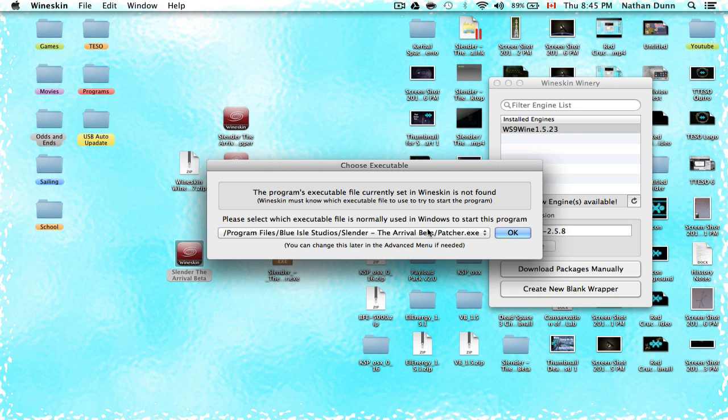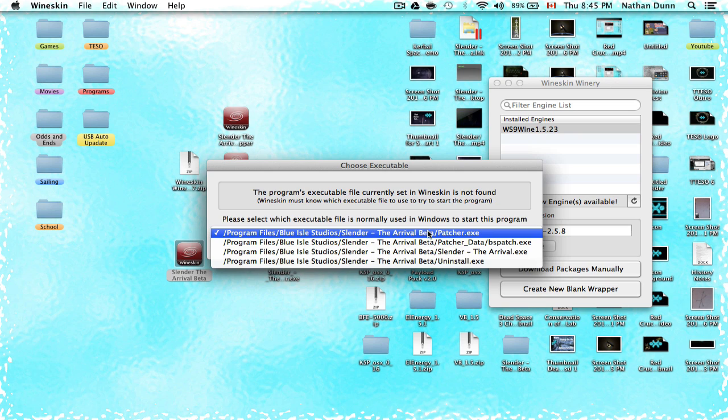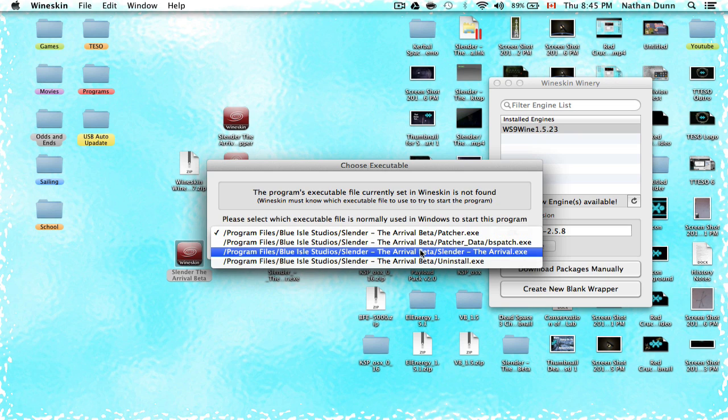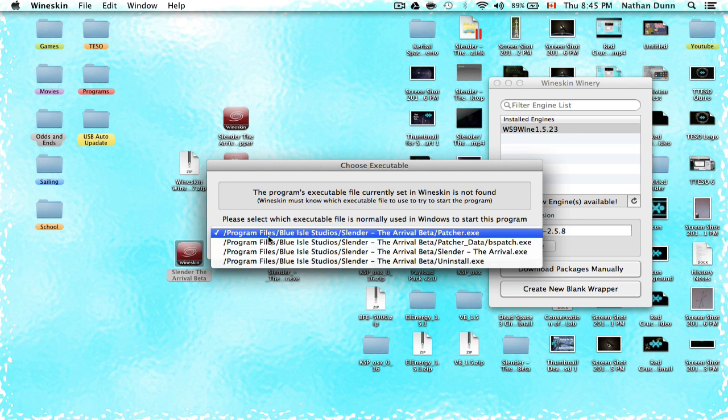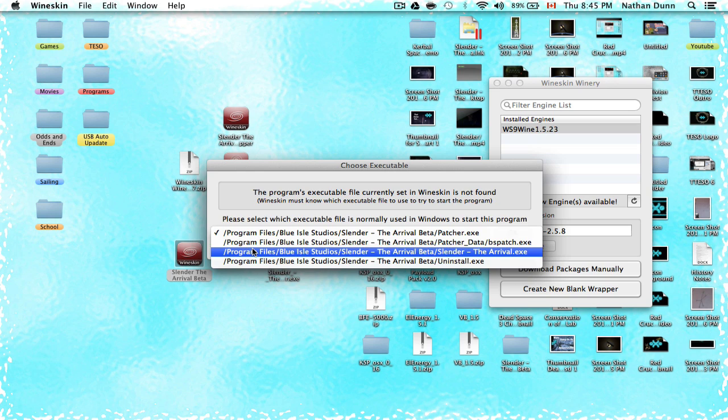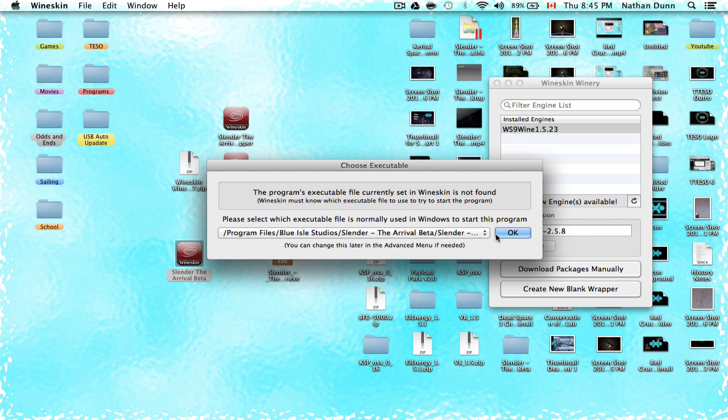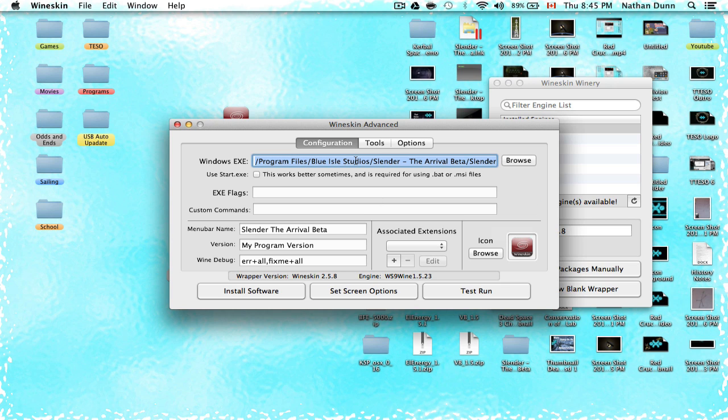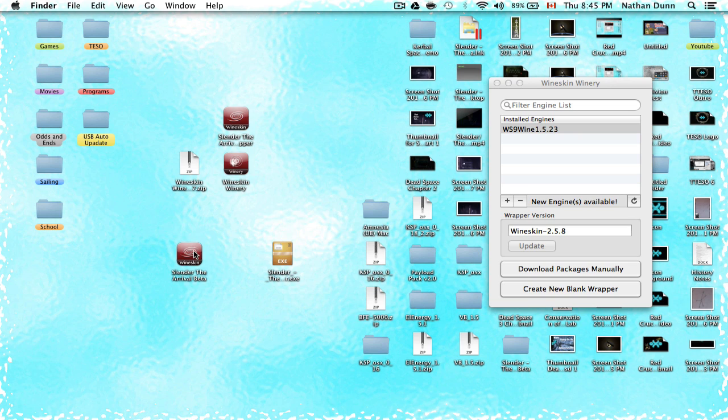And then when you go to this, you're going to want to click on this and select program files / Blue Isle Studio / Slender the Arrival beta / Slender the Arrival.exe. And this could be different, the program files directory for it. But after the Blue Isle Studio, it's all the same. Really, you just want to look for the Slender the Arrival.exe. Click on that, press OK. Now that your startup file is selected, the software is completely installed, and you can just click on this desktop icon, or you can drag it onto your dock and play the game whenever you want.